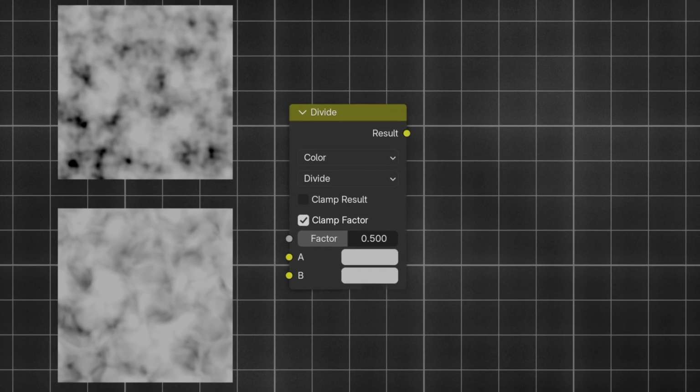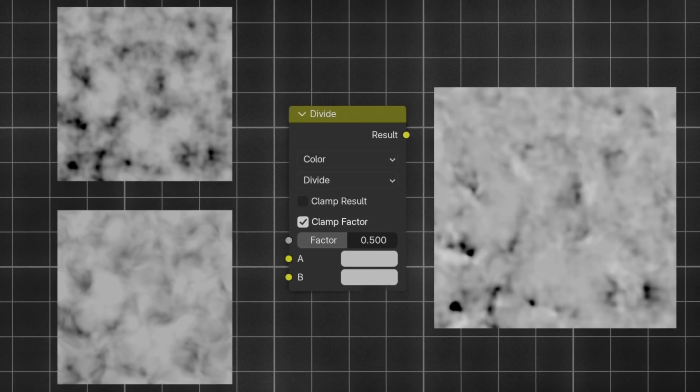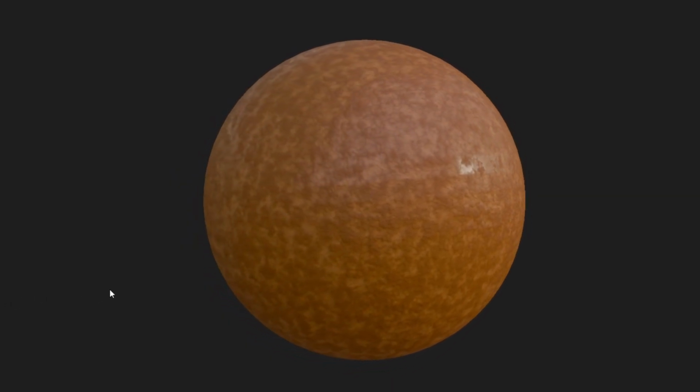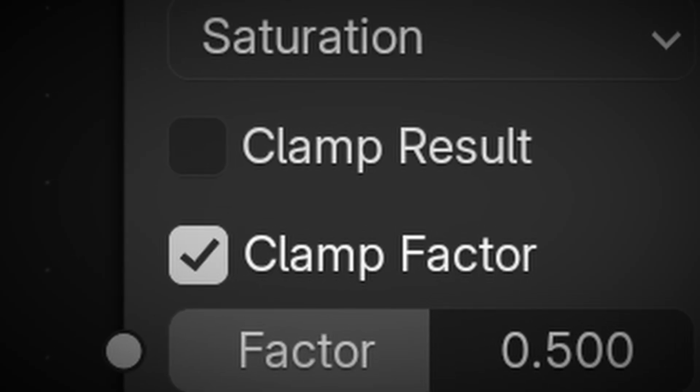If you bring out two almost identical noise textures with one of them being slightly warped or tweaked, and then we run them through the divide blending mode, we get a unique looking noise that could be handy for making procedural materials. By now you might have wondered what these two checkboxes do.